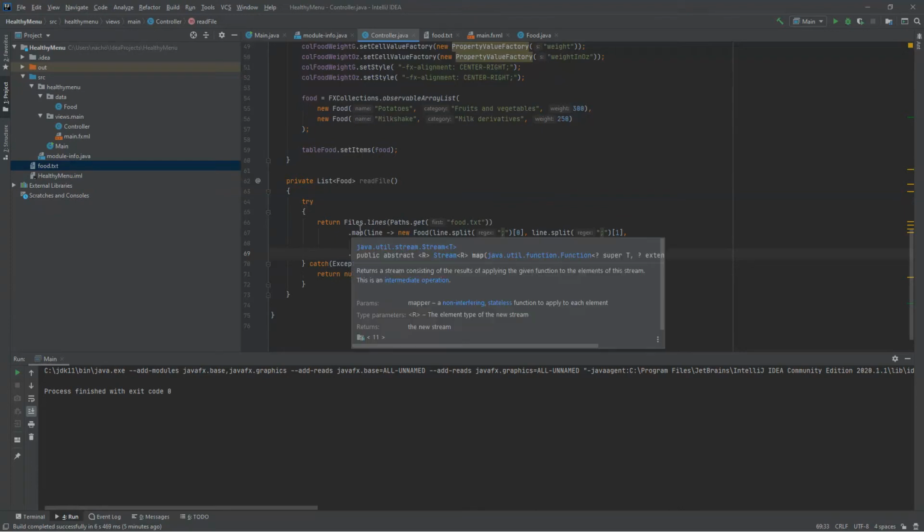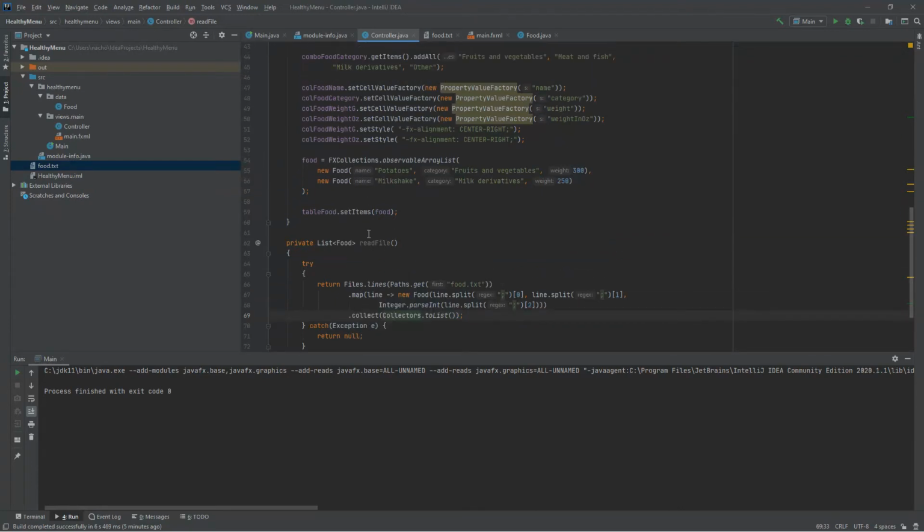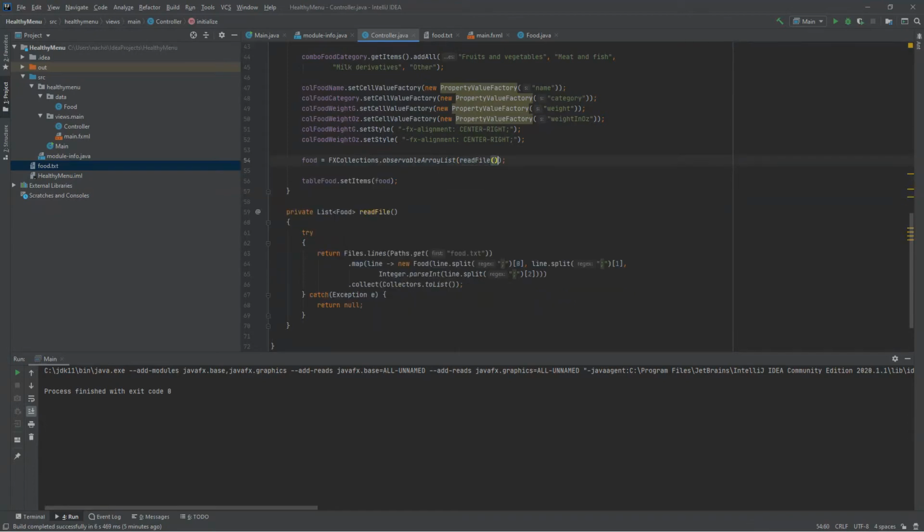Then we can use this method to automatically populate the food observable list. Instead of adding manually some food items to the list, we can just read the file and populate the observable list with the contents read from the file.